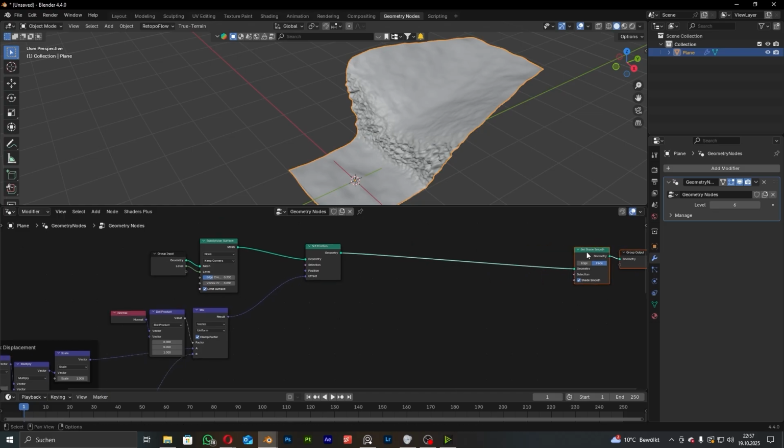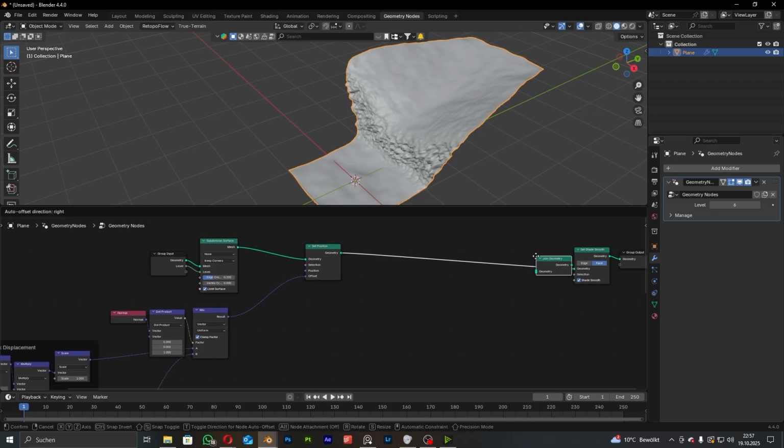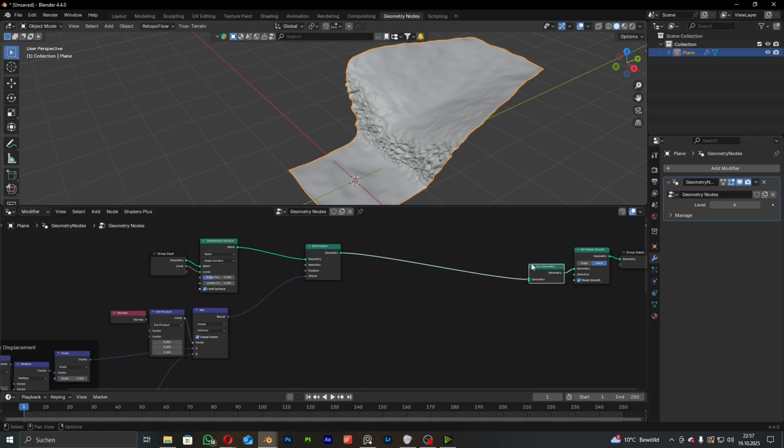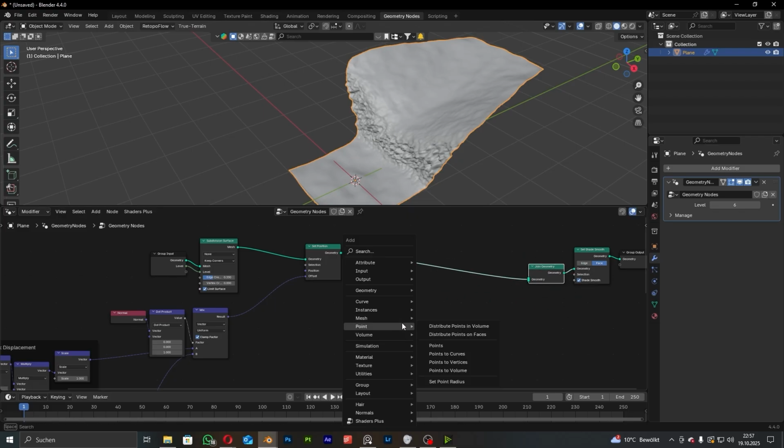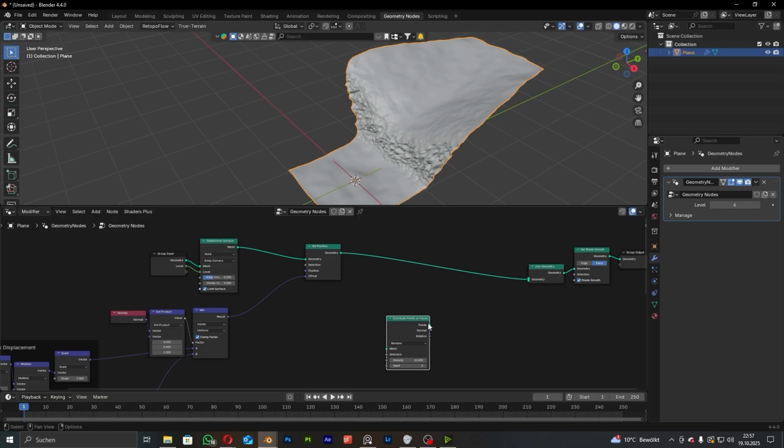To do that, just take a join geometry node, because we're going to create particles which need to be joined back to this mesh. Put it here. Take a distribute points on faces node, plug the points into here. As geometry, we are going to use this.